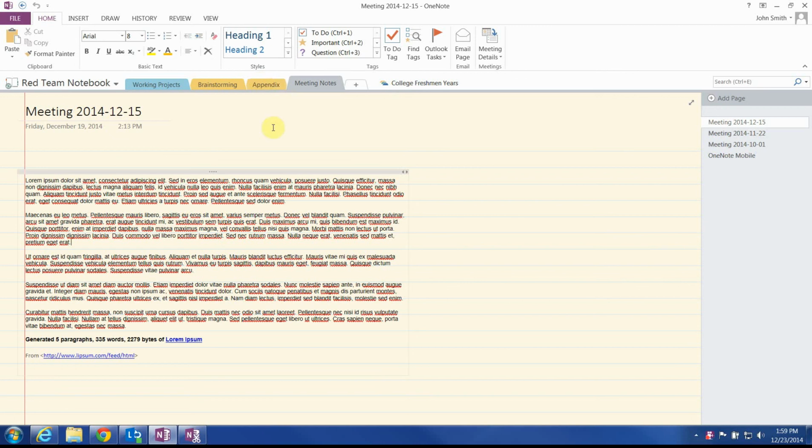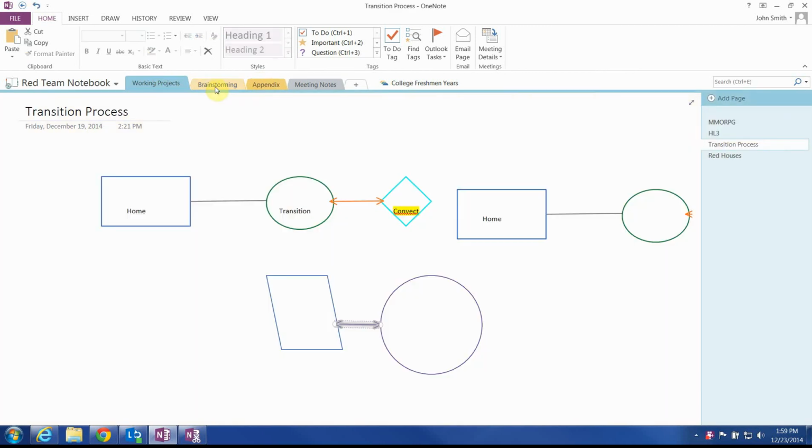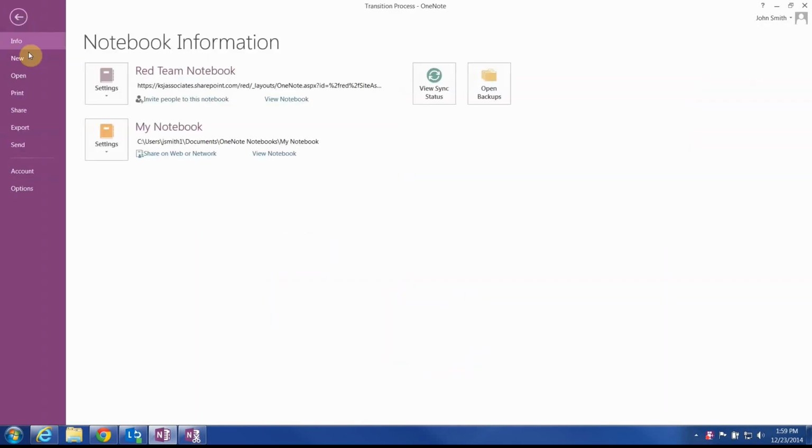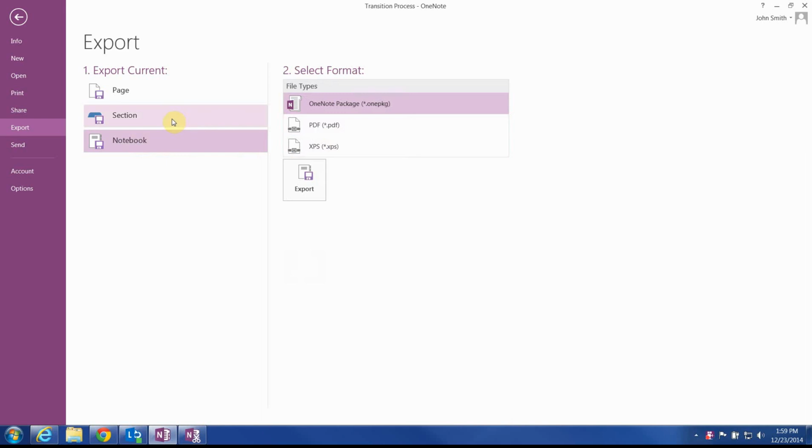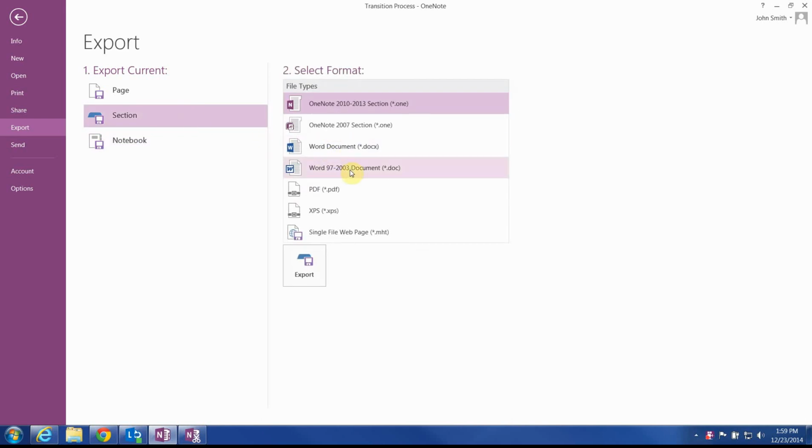And finally, if I have a notebook that I want to export or just a page or something, I can go up to File, Export, and I can choose to export the page, section, or the entire notebook. And I'm provided different file types for each one based on what's available. Word is obviously pretty flexible. Almost anybody can open that.